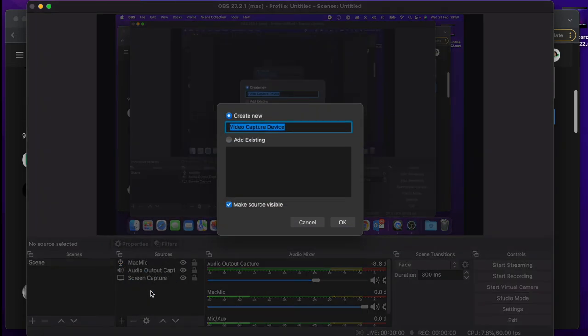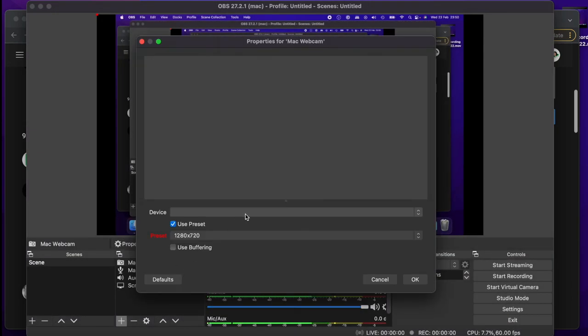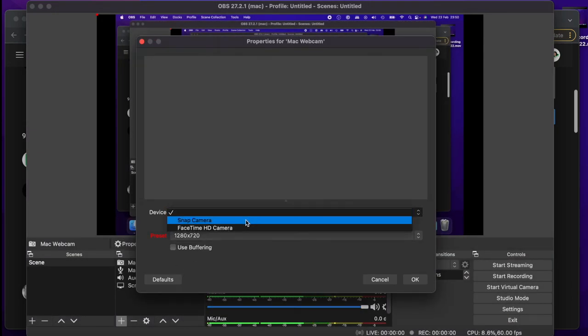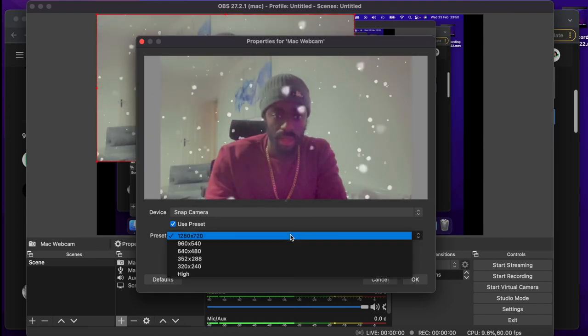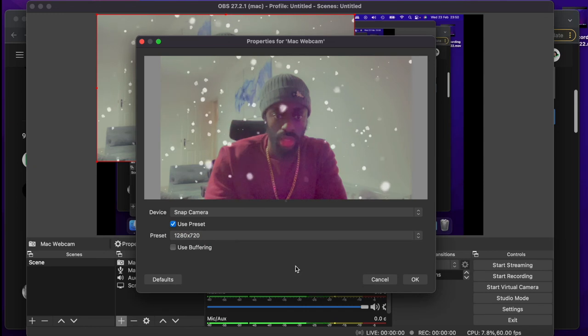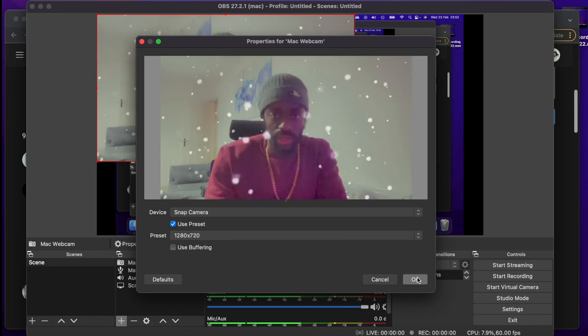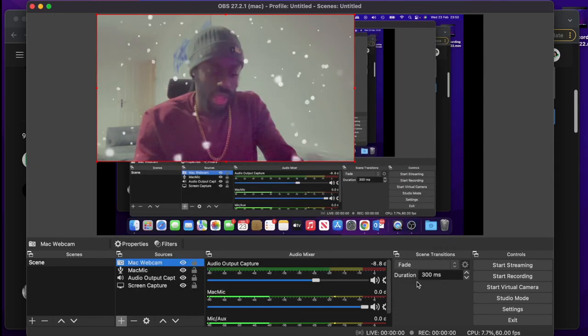Lovely. So you can also record yourself as well. Simply add another source. This time select video capture device. Give it a name and select your camera, external or built in. We'll select our Snap Camera where you'll see T using one of the Snap Camera filters. If you want, you can download the plugin too. The link is in the description below. You don't need to change the preset. Go ahead and click OK.